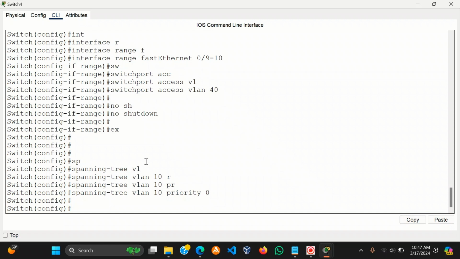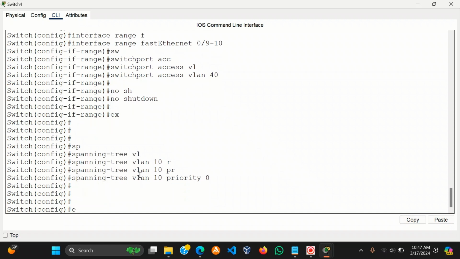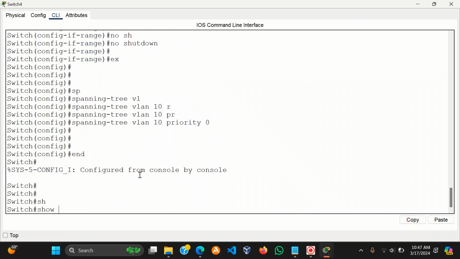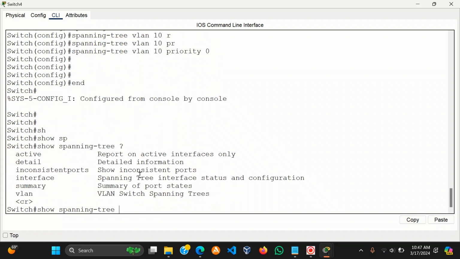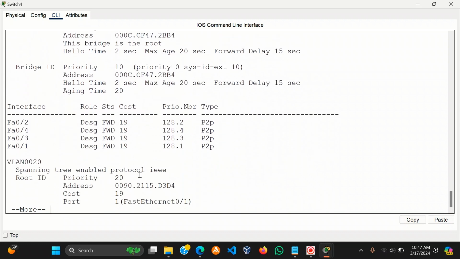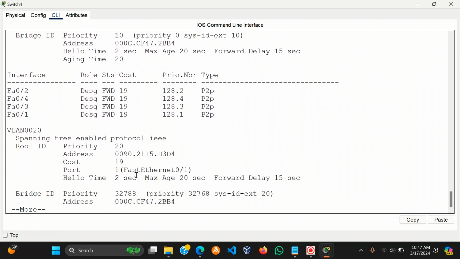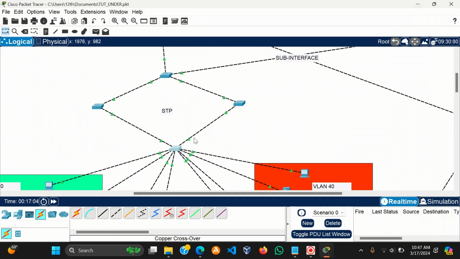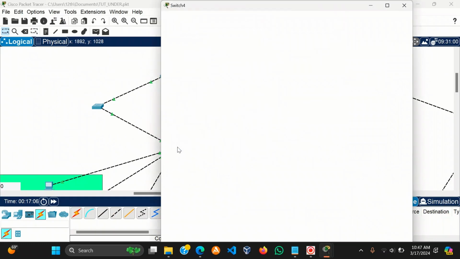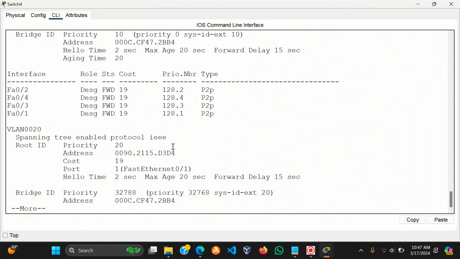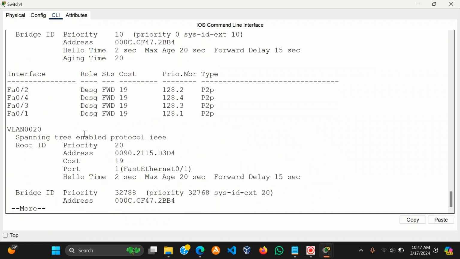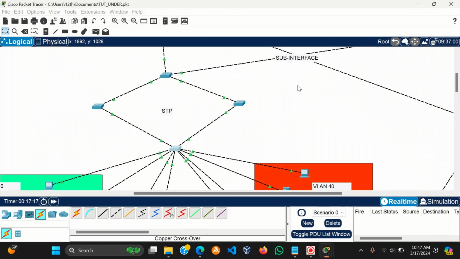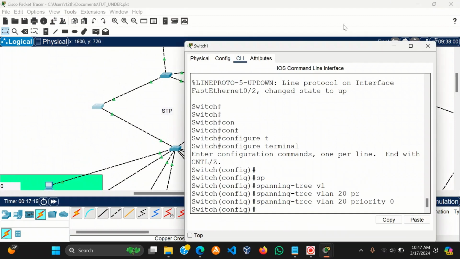Let's check once. Show spanning-tree. So there are 4 VLANs. This one is root for only VLAN 10. So let's check VLAN 10 whether or not it is root. For VLAN 10, yes, this one is root, but for others it is not root. So let's check for VLAN 20. This one is root for VLAN 20.